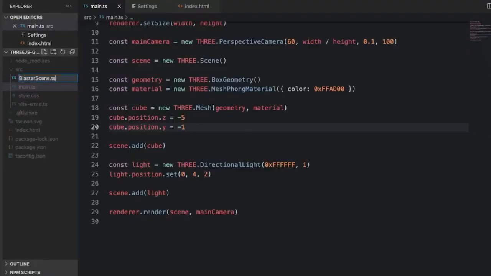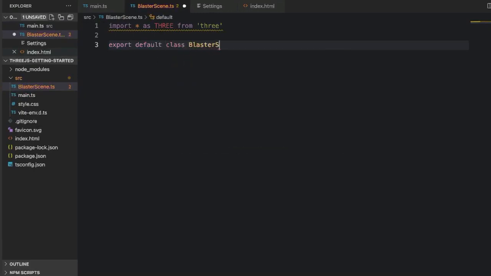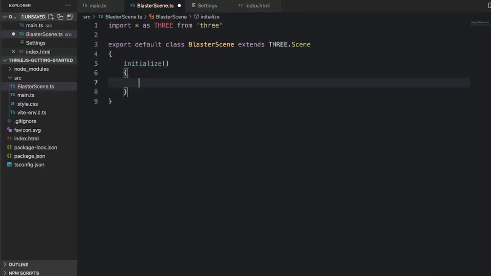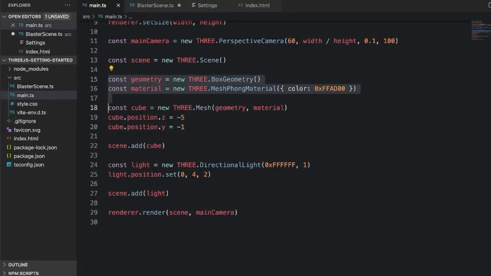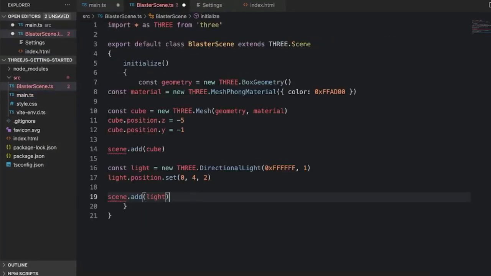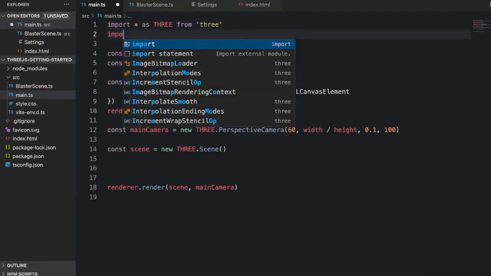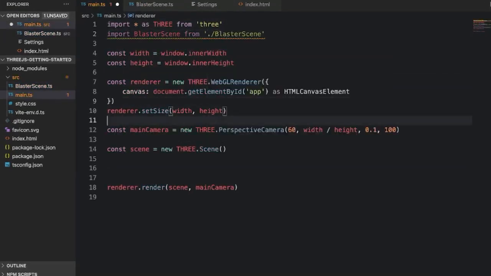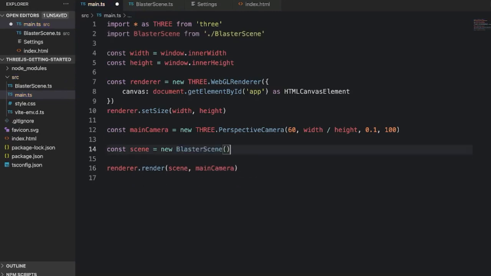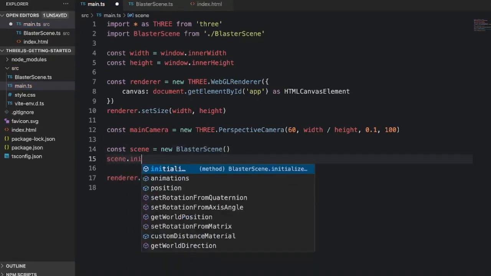So far, we've put all the code in main.ts, and for a small demo, that is totally fine. We're going to do something a bit more complicated, so let's organize our code into a scene class. Let's make a BlasterScene that extends THREE.Scene. We'll add an initialize method that will handle creating all the objects in a scene. Copy over this code from main.ts. In main.ts, we'll import BlasterScene and then create it and call initialize.